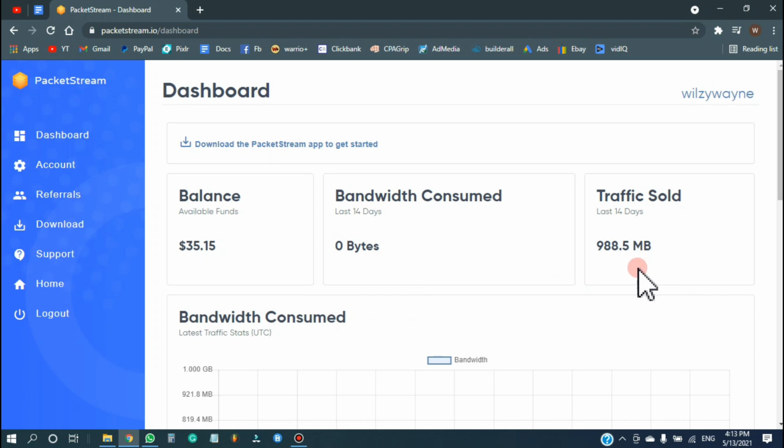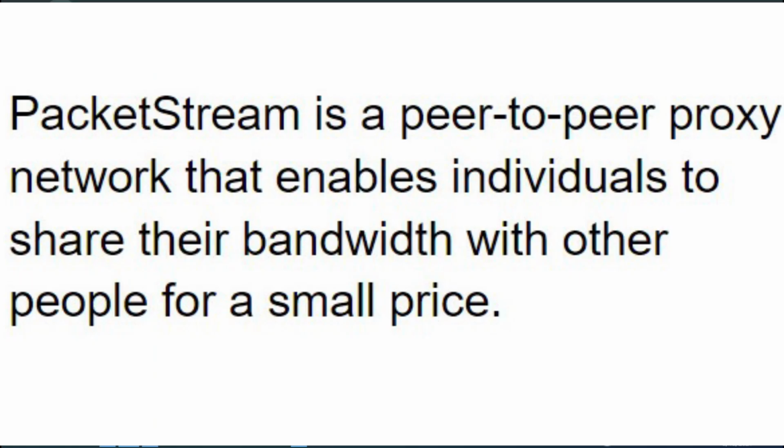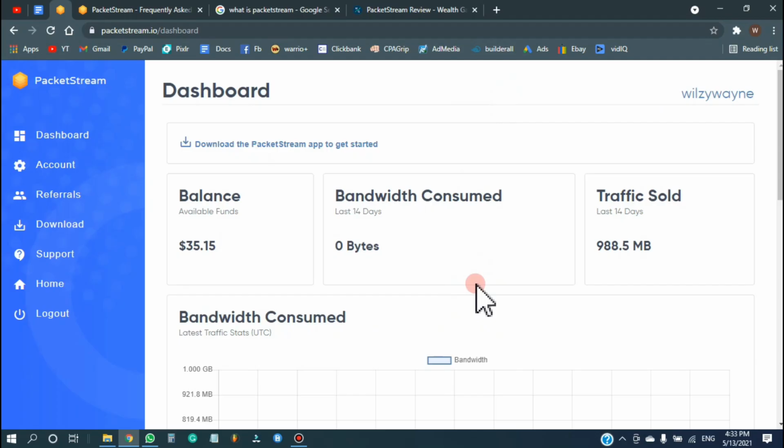Alright, now you might be wondering, why are they paying me for sharing my data? What is Packetstream? Packetstream is a peer-to-peer proxy network that enables individuals like me and you to share their bandwidth with other people for a small price. That is the basic explanation that you want to understand.